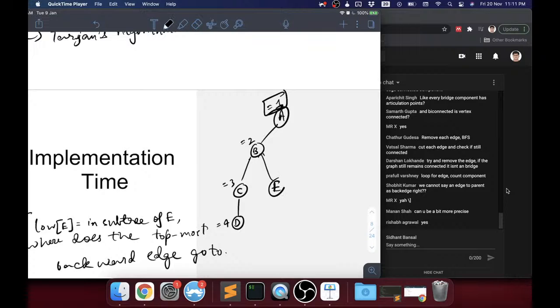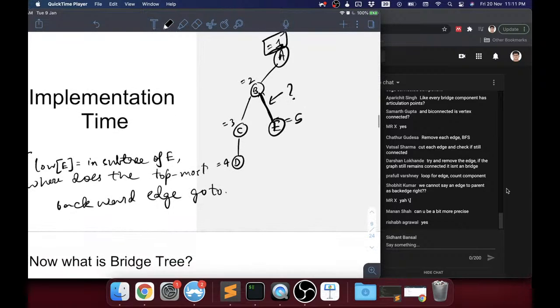In this example, how will you check if the edge from B to E is a bridge or not? You will say, let's see the subtree of E. Okay, let's say you calculated low E to be something. Now you will compare this value low E with 2. You will compare these two values. Which two values? Discovery time of B and low E.